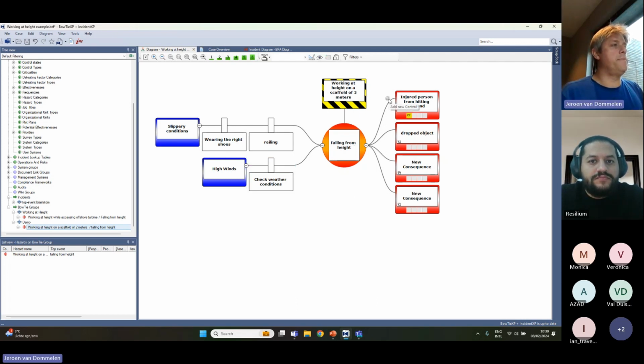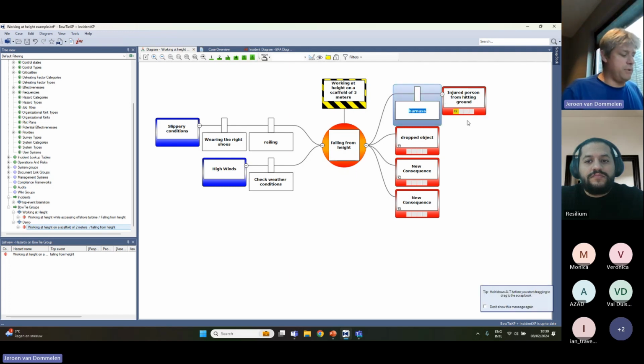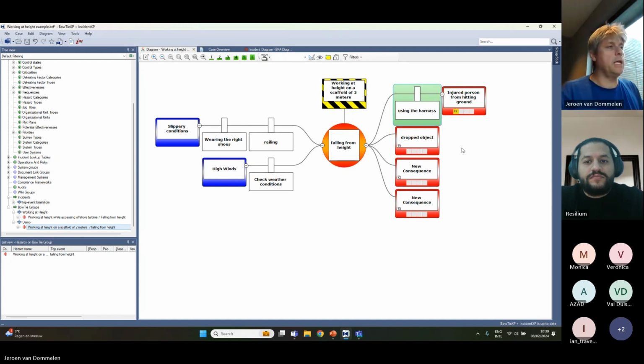And on the mitigating barriers, you can have a harness. So we're falling, but we're preventing crashing to our deaths on the ground. And the harness is actually, I would say, wearing the harness, using the harness. So this is how you build your basic bow tie.